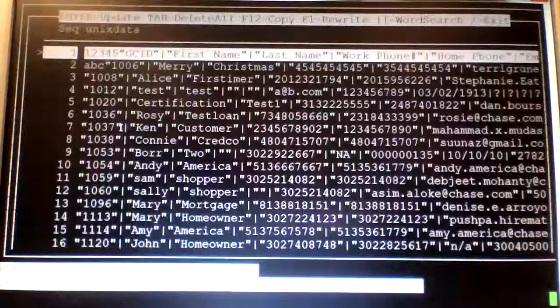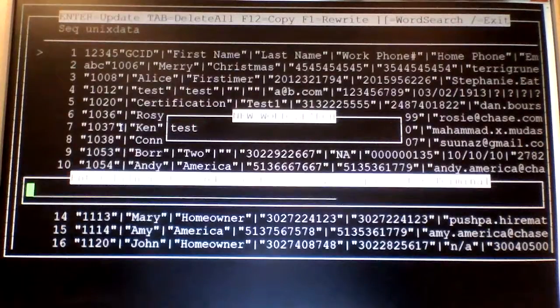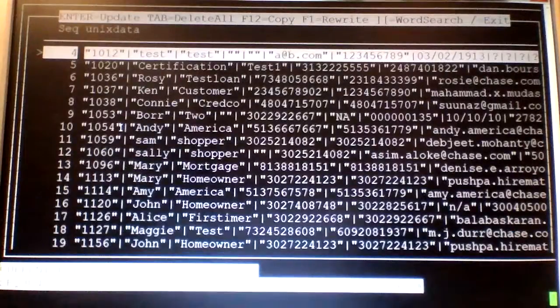After we press the enter key, now we're going to do a word search using the right bracket. And now let's search for the word test. And pressing enter, and enter again, that will bring all the occurrences of test. That's the first occurrence that we see.